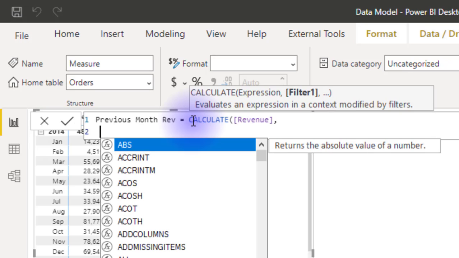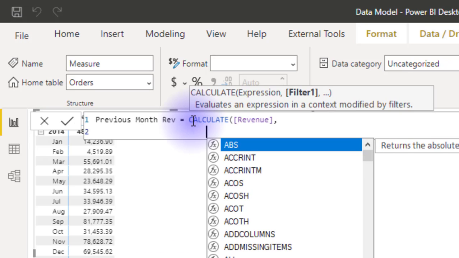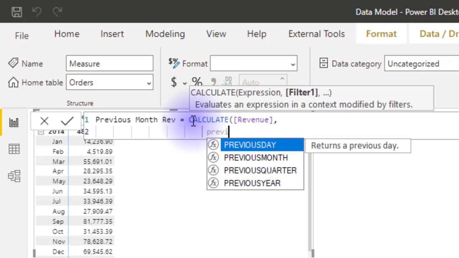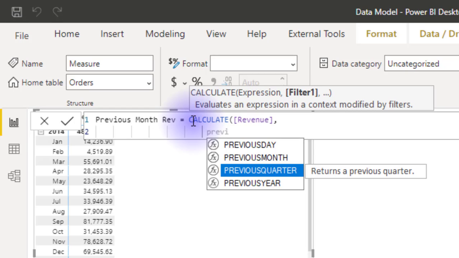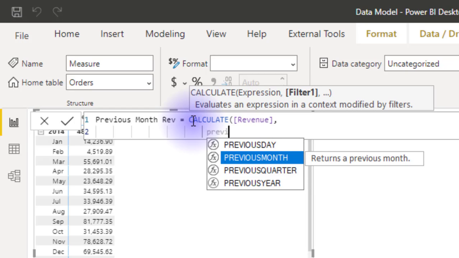So my filter now is, I need a function that can help me know which month I currently have selected so that I can just go and pick the month before it. Okay, so that's the PREVIOUSMONTH function. You can see the other variants of previous. You can calculate for previous day, previous quarter and previous year. In this case, we're using previous month.